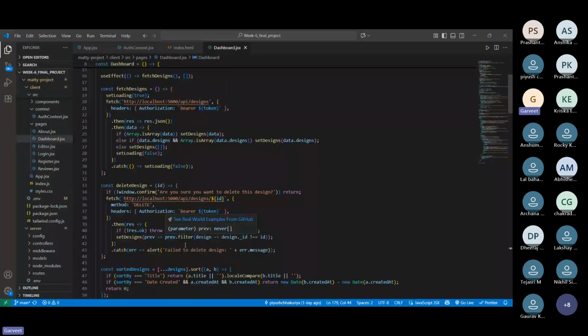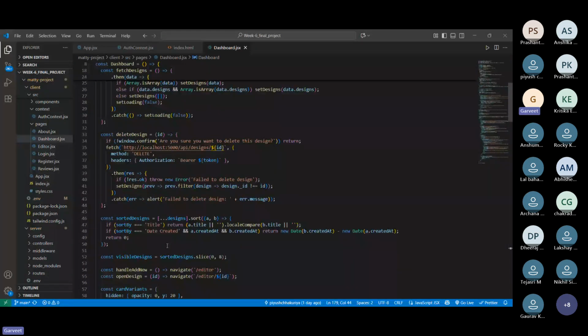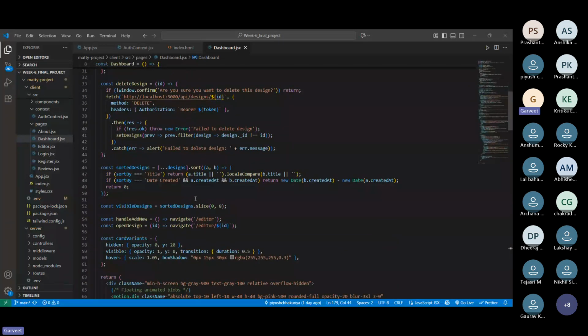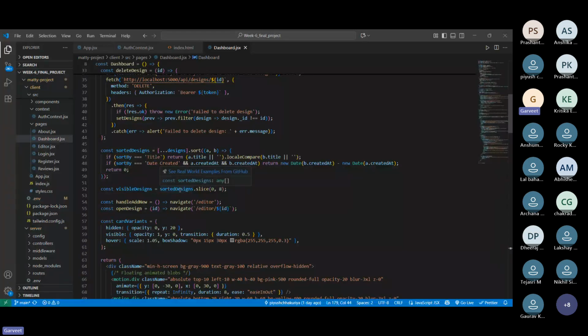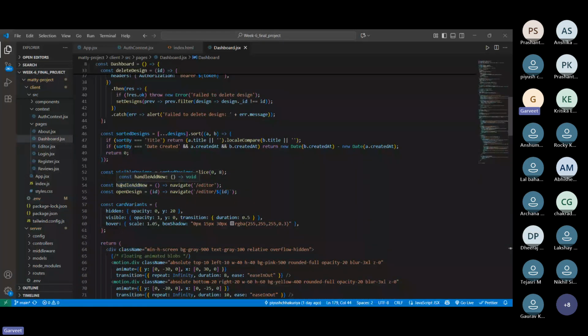Now in the sorting algorithm, the constant sortedDesigns makes a copy of the designs array to avoid mutating state. And it sorts by title alphabetically or by date created, which helps the user find the design efficiently. In the navigation and actions, the constant handleAddNew navigates to the editor to create a new design, and openDesign navigates to the editor to edit a specific design.